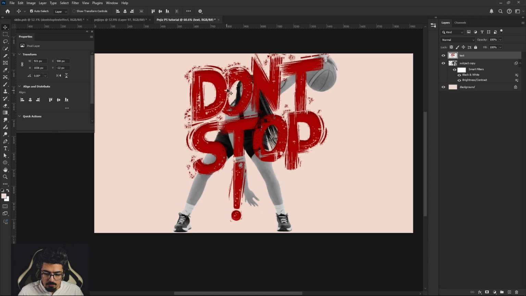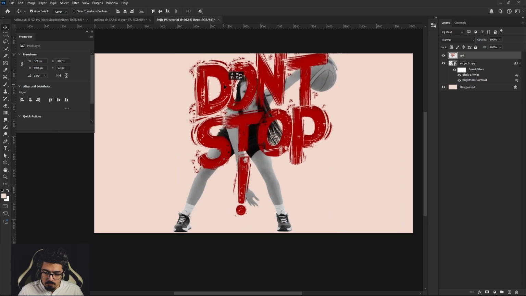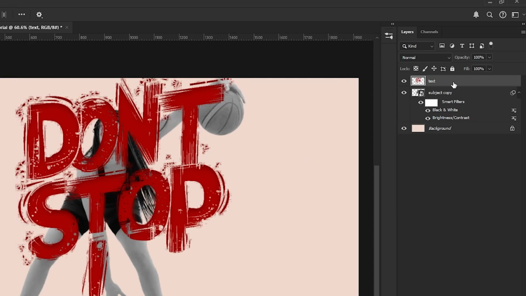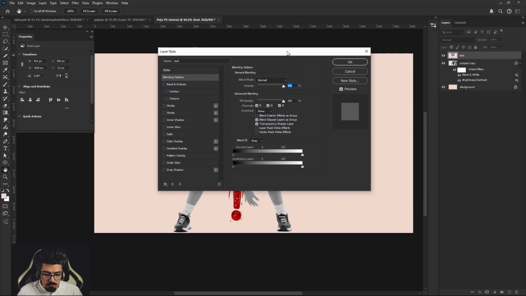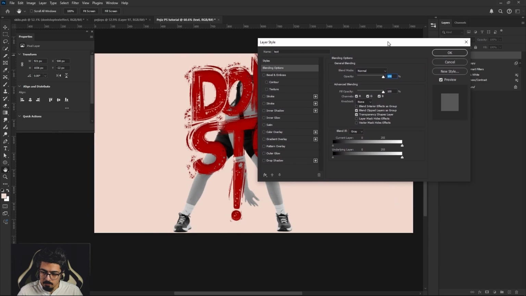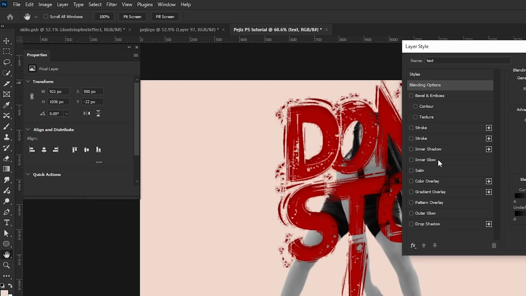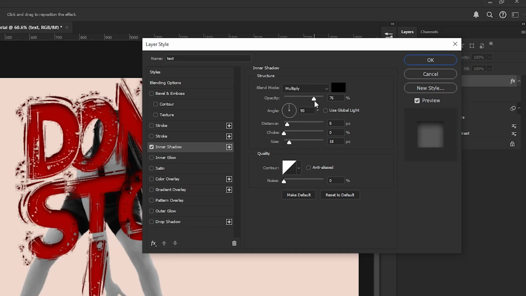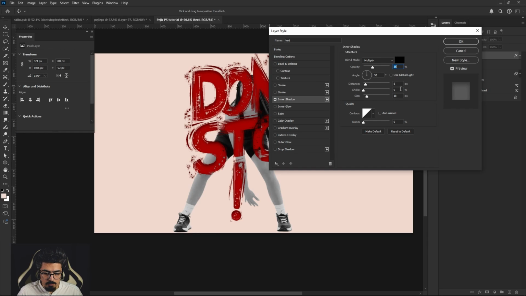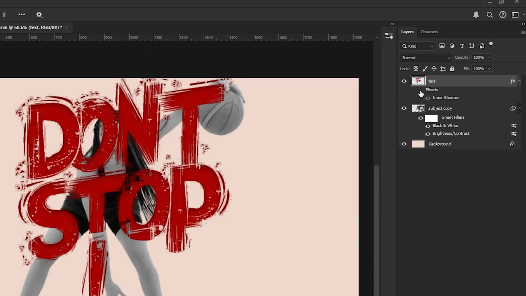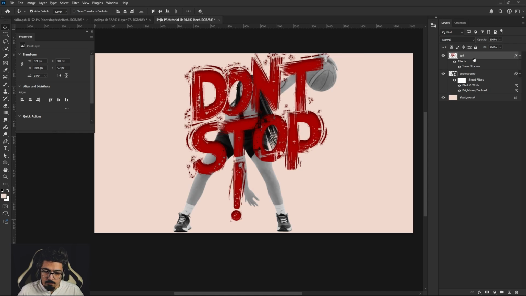Now it's time to add some nice inner shadow to our text layer. So go to the layers panel, on the empty space double click, and I'm gonna put it right here, and go to Inner Shadow, activate it, and as you can see, it's gonna give a nice inner shadow if you do the same settings like me. And after that, press OK. Before, after, it's fine.